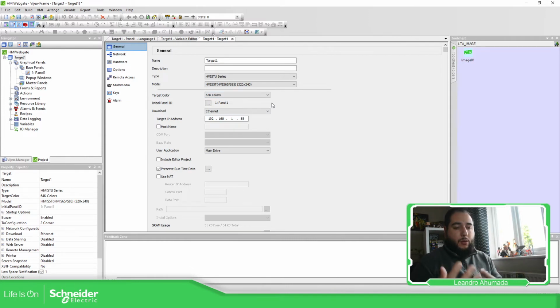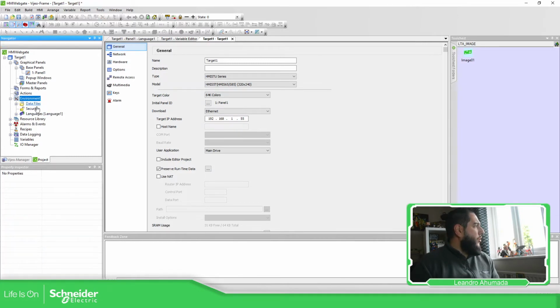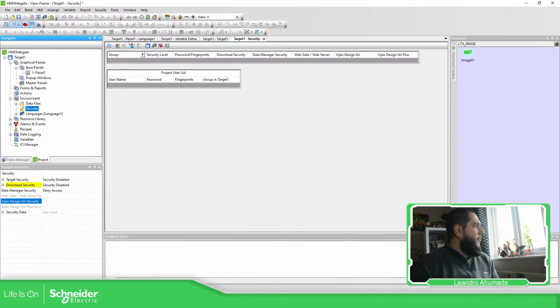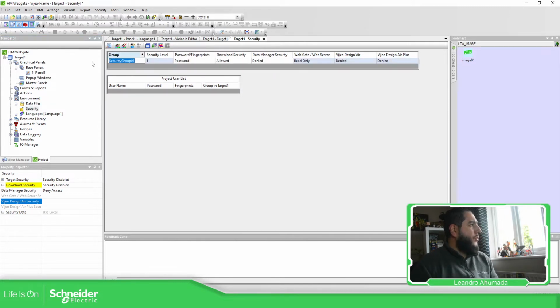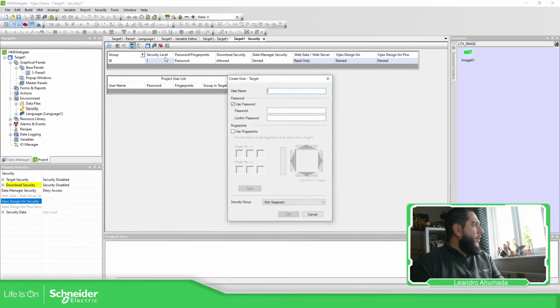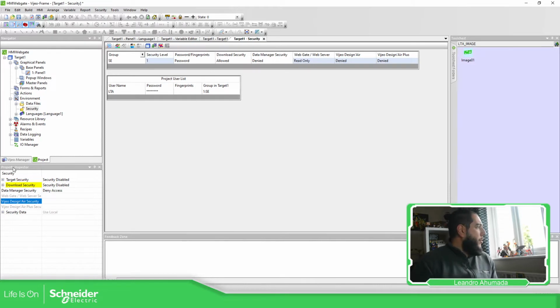It is important, if we are going to have access to this, that we have some users. So we just need to go to environment, security. Here we just need to add a group. In my case, it's going to be Schneider, and I'm going to create a user. It's going to be LTA, LTA, and LTA. So it's going to be assigned to the Schneider group. On the property inspector, that's this one over here, property inspector, Shift plus F7.